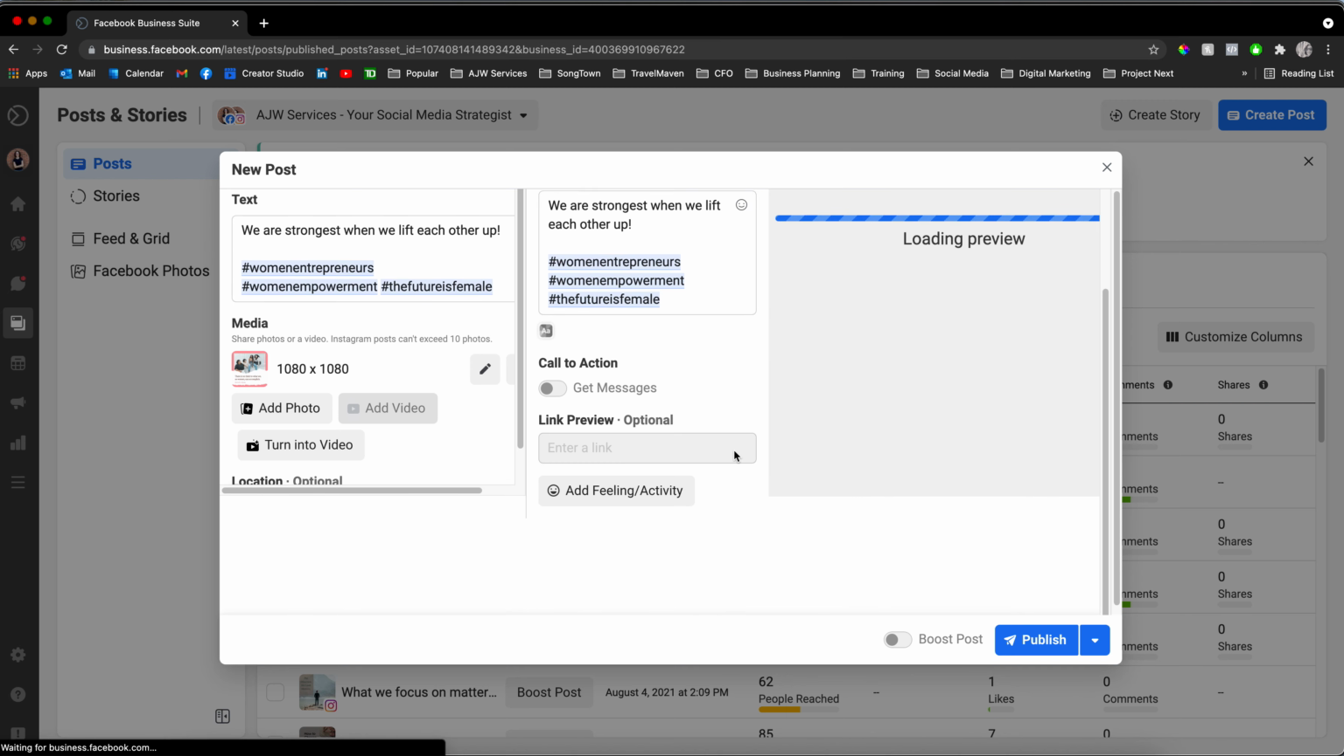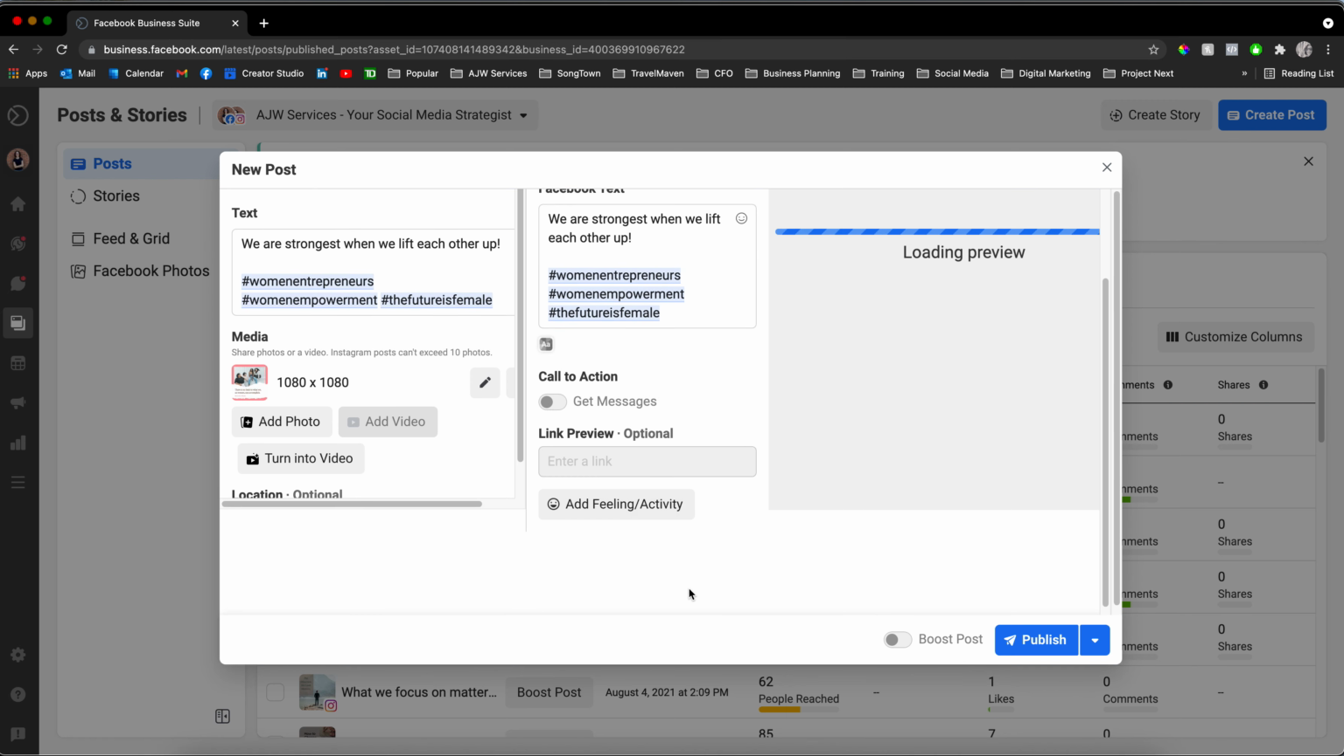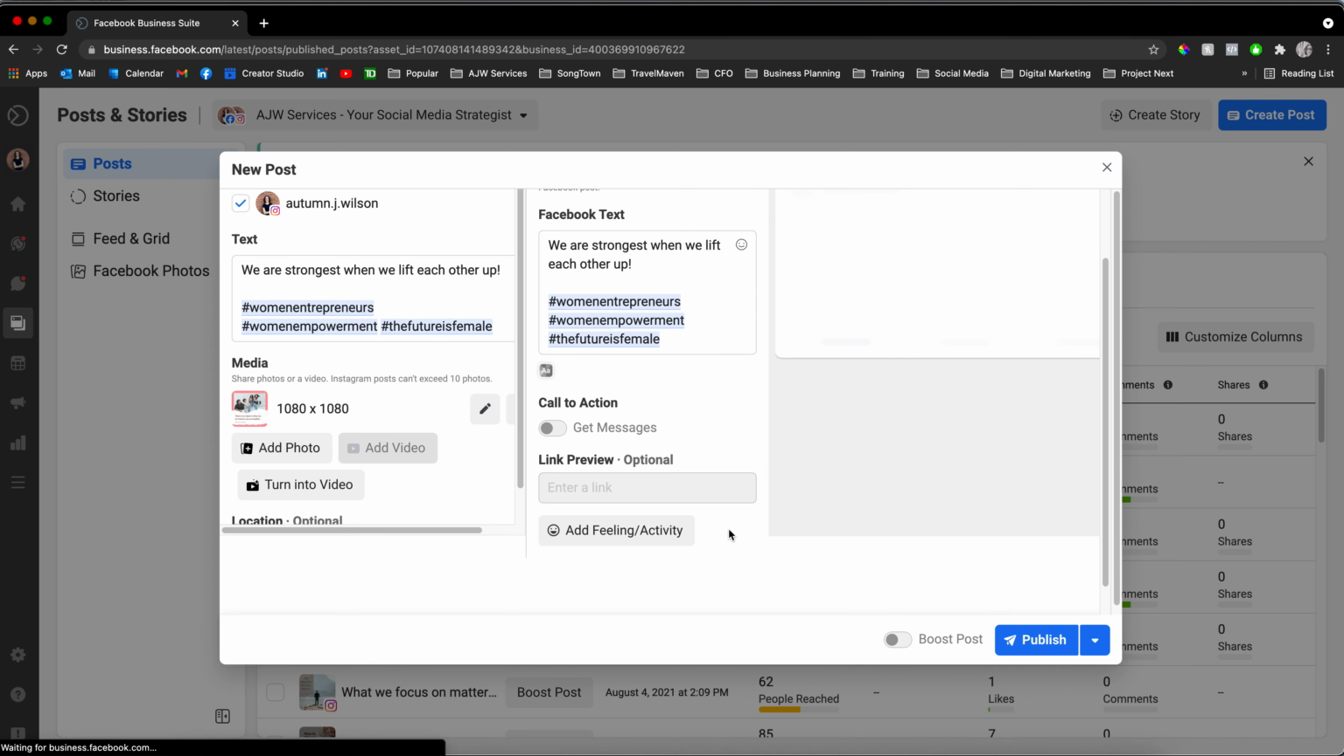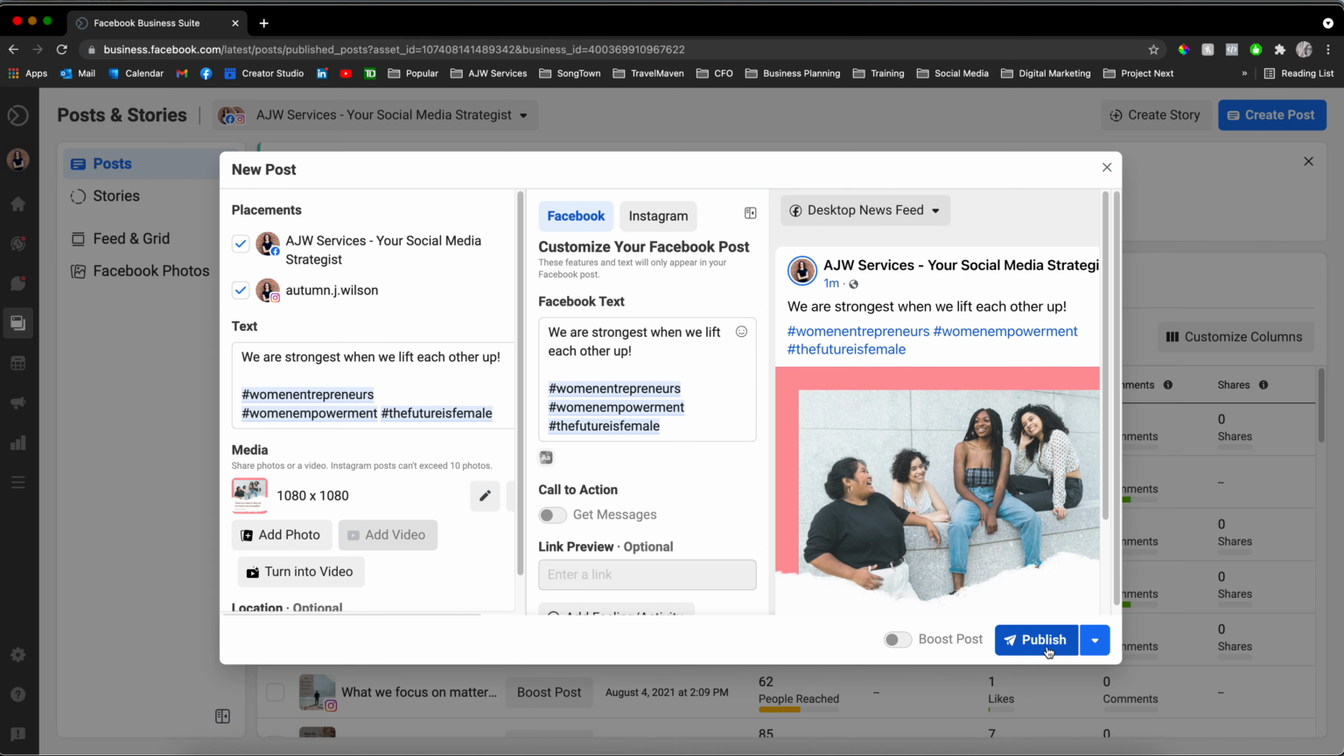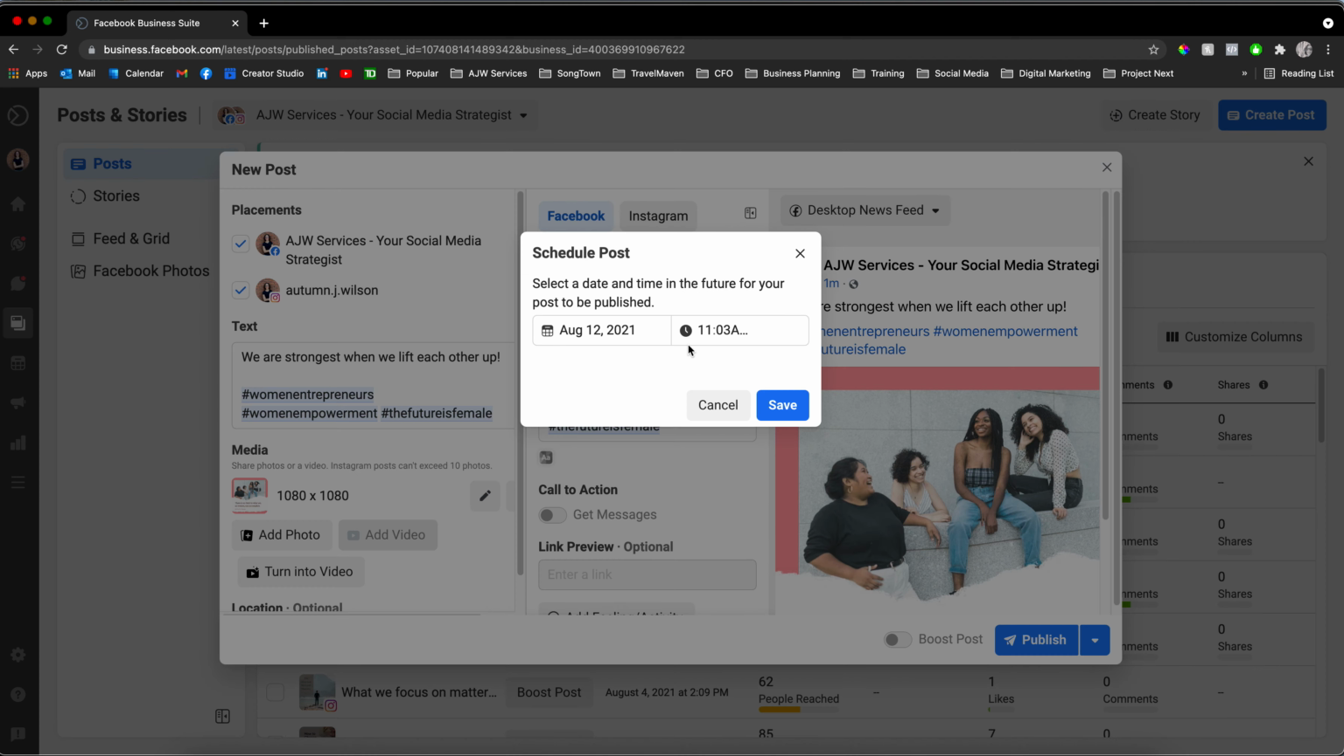But that's all I'm going to do for this. If you wanted to add that feeling or activity that you can do on a post, you can do that here. And so I can either choose to publish it right now or I can schedule it. So I'm going to schedule it, let's say, for 6 p.m.